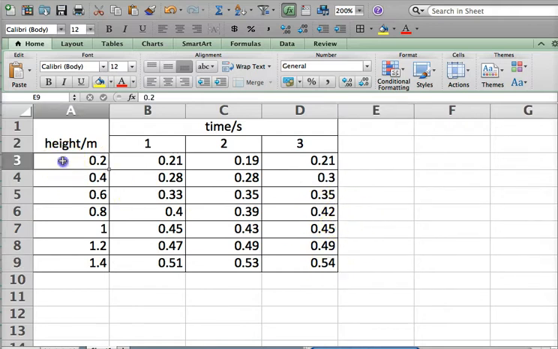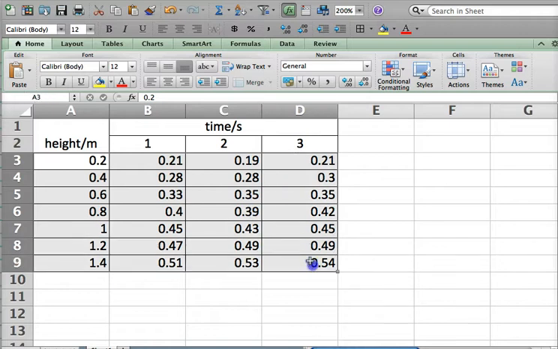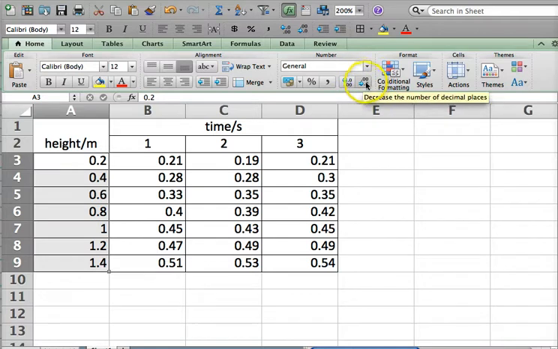I'm going to select all the data, and I'm going to make sure that they all, or these ones at any rate, are recorded to 1 decimal place. These tabs up here will do it. This button here indicates that it will take me from 2 decimals down to 1 decimal, or it will reduce the number of decimal places by 1. This button will increase the number of decimal places by 1. That seems to be what I want to do.